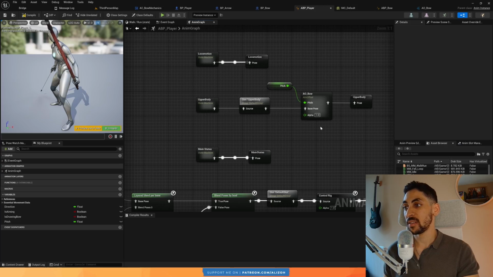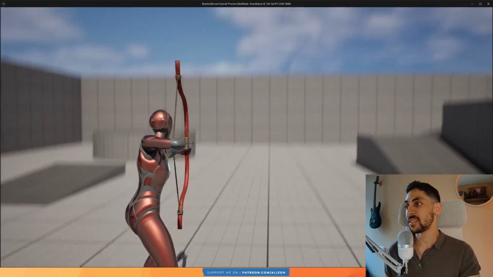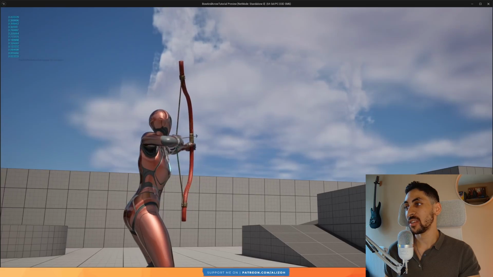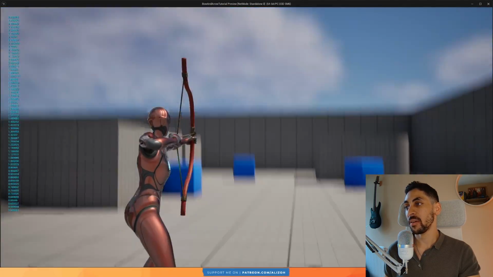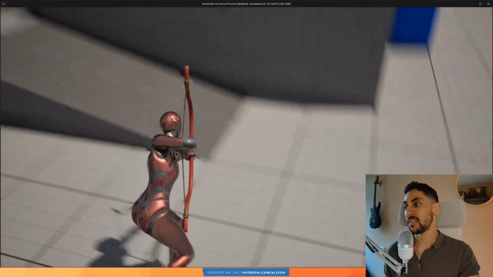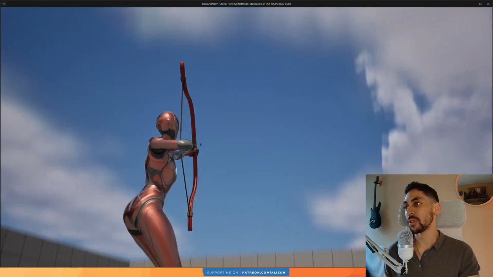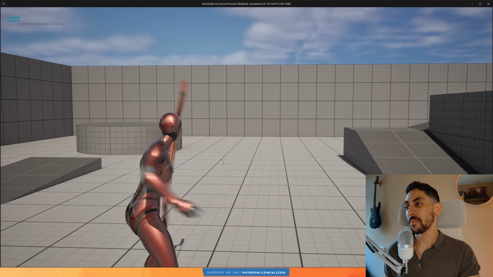Nice. So let's test it and see if everything's working. I'm aiming, and nice. As you can see, now the mesh is pointing where our camera is actually aiming. Very nice. And this blends with all of the animations, upper body, lower body, everything is working very nicely.